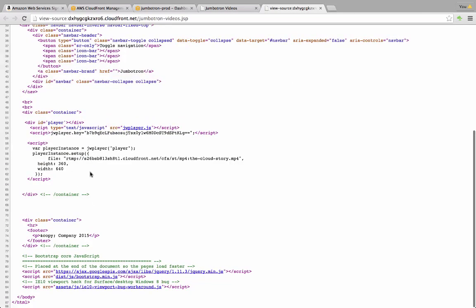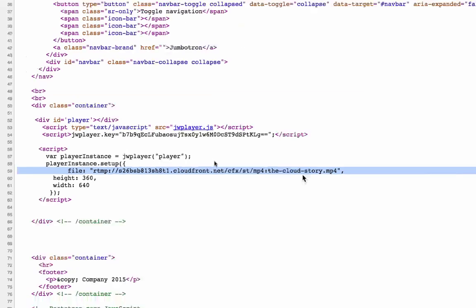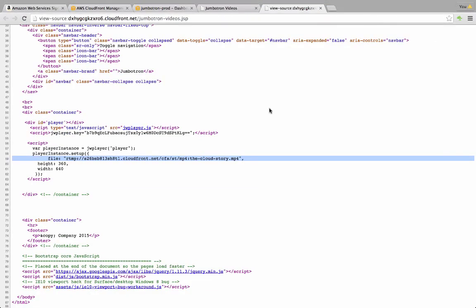And if you look at the page source, you will notice that in the HTML page, or to be precise in the JSP page, I have a div section, and the div section is the location where the actual player appears. I brought in a couple of script tags, which brings in the JW player, and this is where I'm instantiating the JW player object, and then playing the video, which is the Cloud Story video. Okay, so let's get back to our slides.